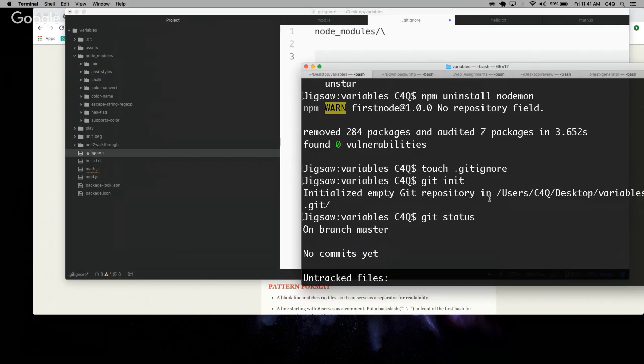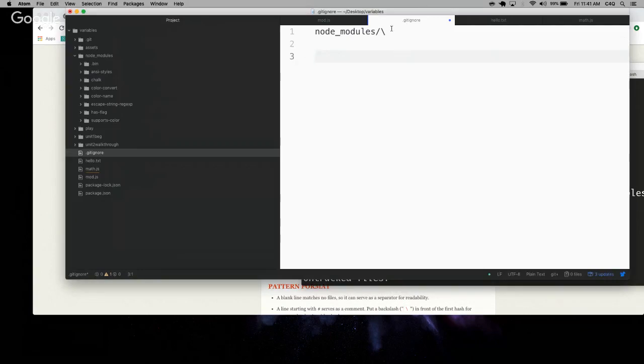It's just the file .gitignore. That's all you write. So when you open it, it looks like this. And you can type in the folder that you want ignored when we go to GitHub.